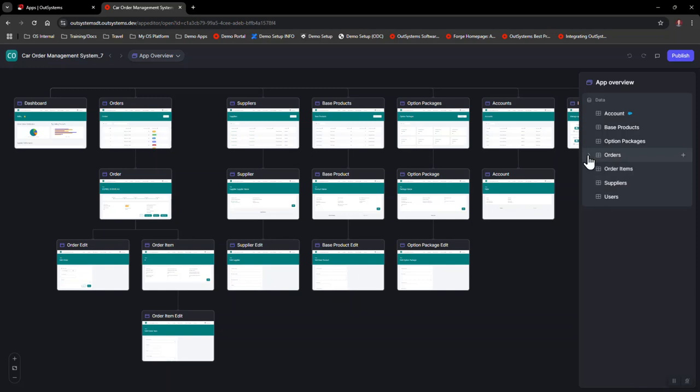Now, I may want to change some of these tables or add some different capabilities here right from the editor. So I can go in here and look over the app overview on the right-hand pane, and I can right-click one of these items.